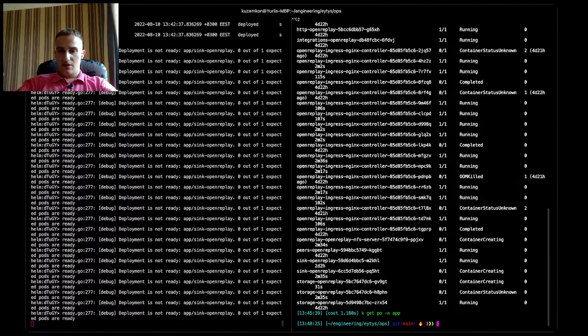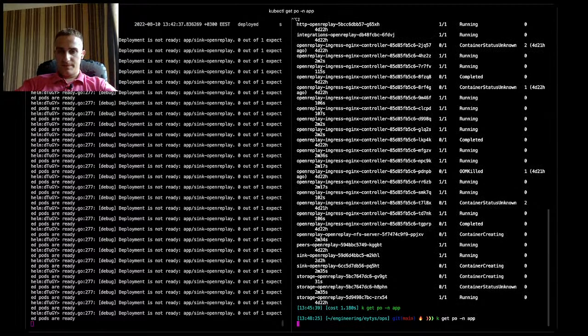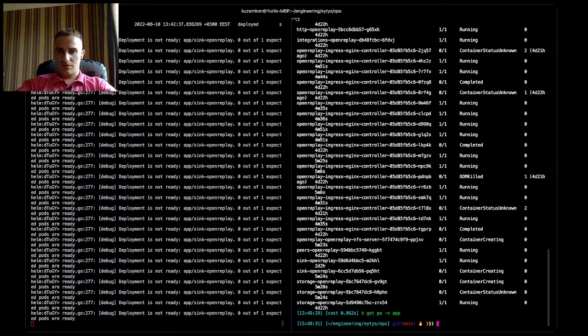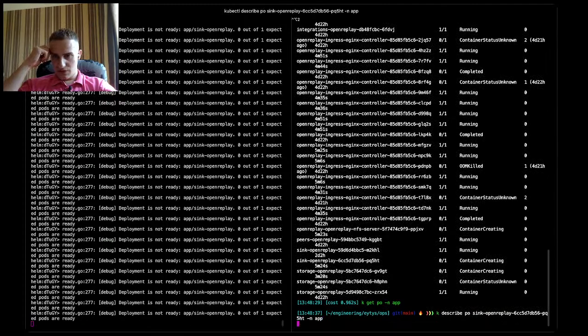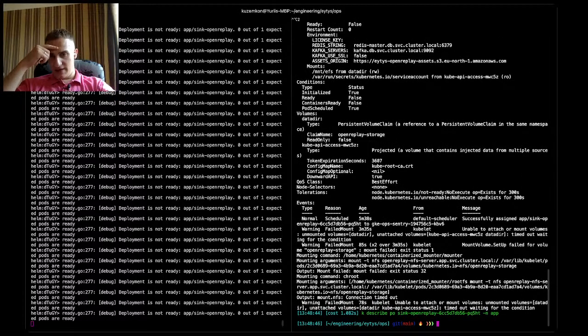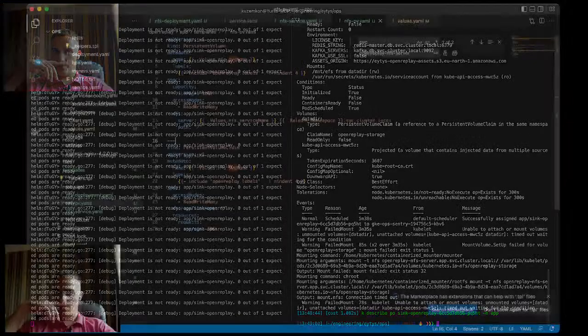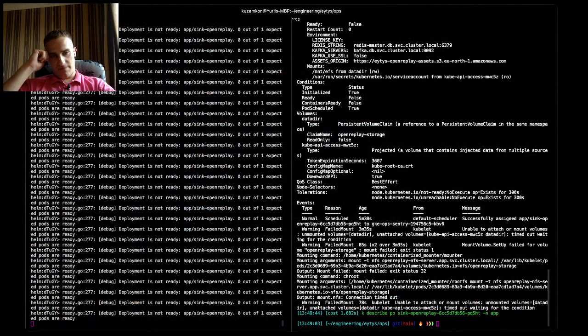Let's just create a separate replica. Okay, got it. Let's just try. Let's see what's happening there. So yeah, it can't mount the volume. It can mount the volume, it can't actually connect to the volume. Alright, I guess this is because our NFS service hasn't been deployed yet.